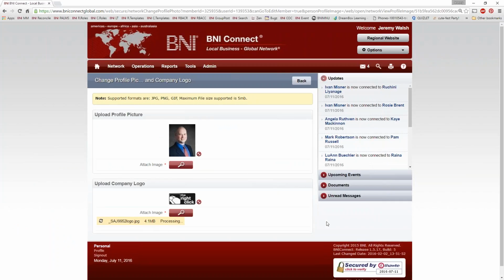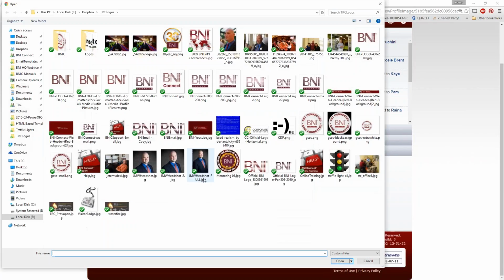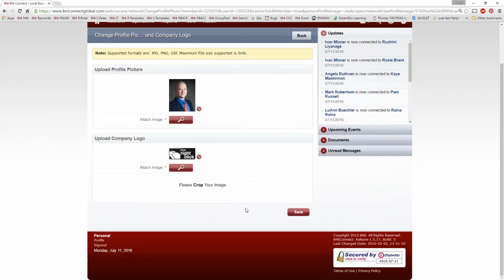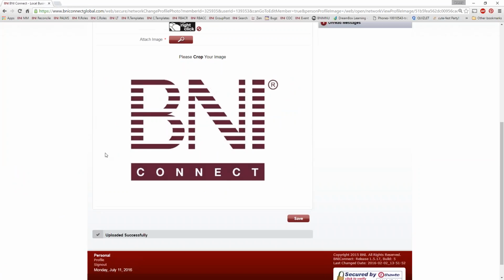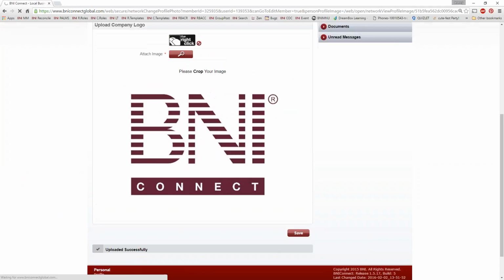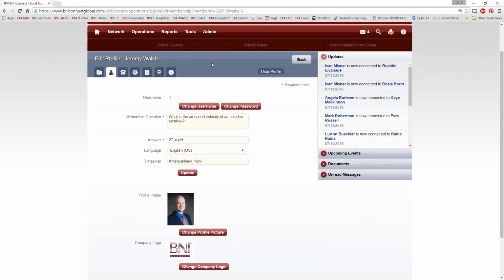Now it does have a 5 megabit limitation. It will give you the opportunity to crop it, but you don't have to crop it if you don't want to. And as I said, the next time I go back to my profile, it will have that new logo. All right, and that is the Profile tab.